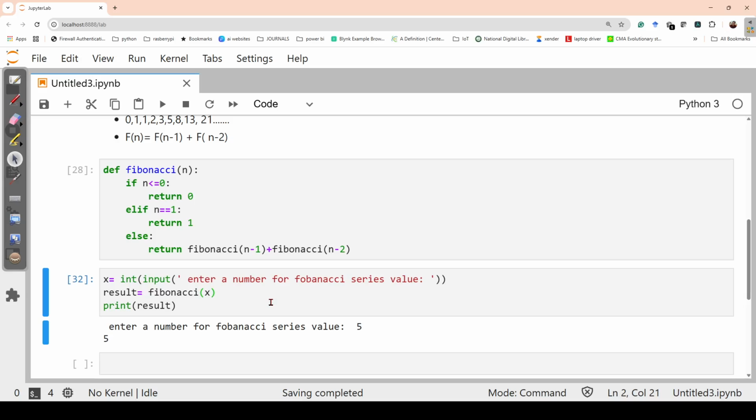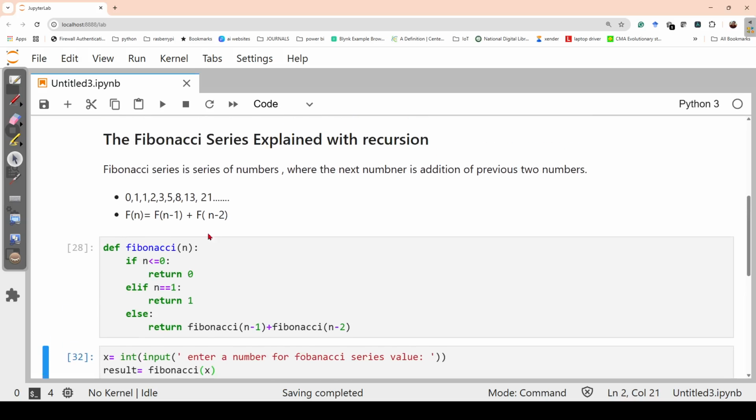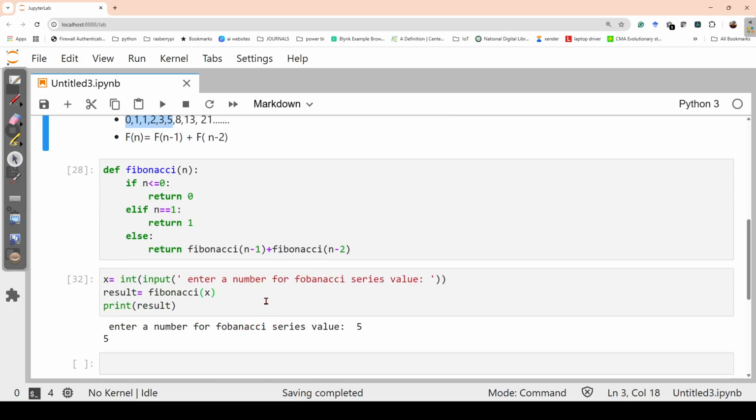In this video I will just continue with the previous video. In the previous video we saw how I can print a particular term in the Fibonacci series. Now let's say I have to print the complete series: if I enter 5, it should print all these values. Then how do we do that programming?